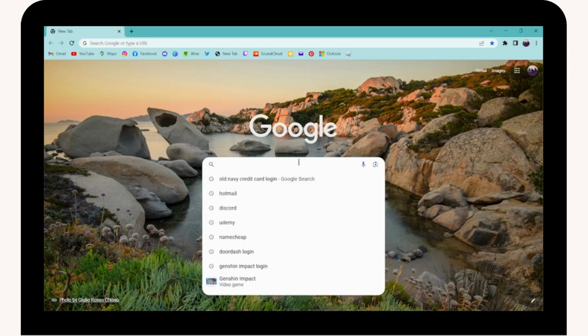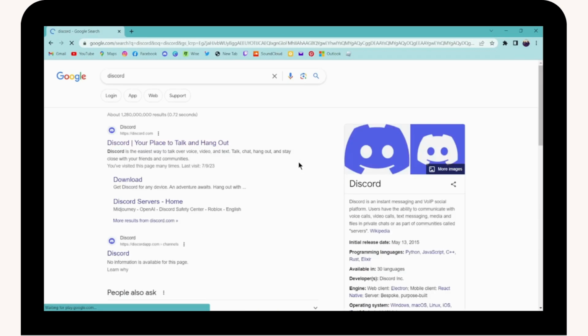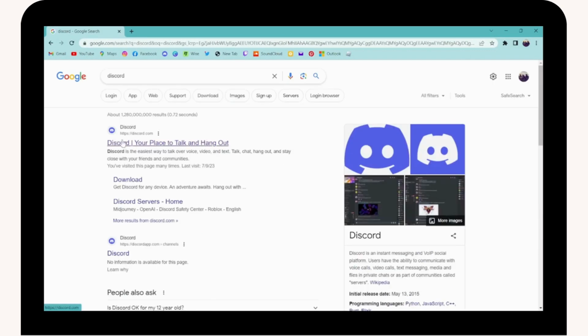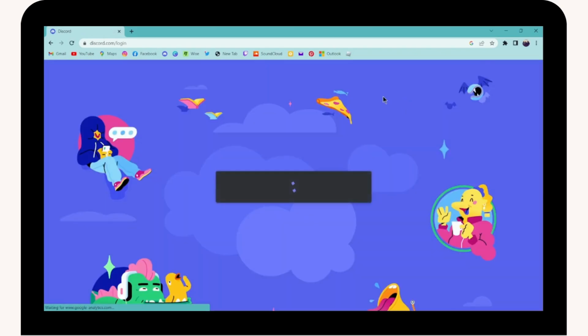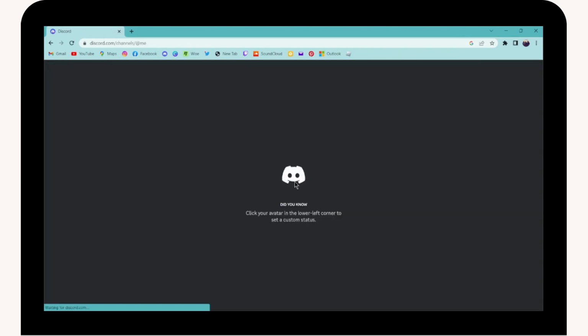Now in the search bar, search for Discord. And after searching, here on the first search you will have discord.com. Click on that and go to open Discord, which is on the upper right corner. And make sure to log into your account.